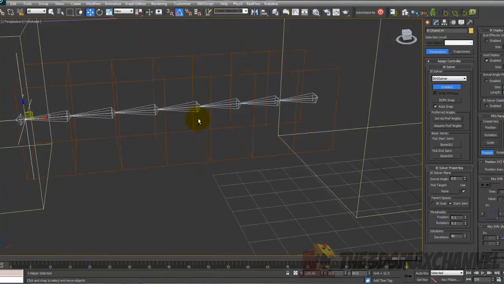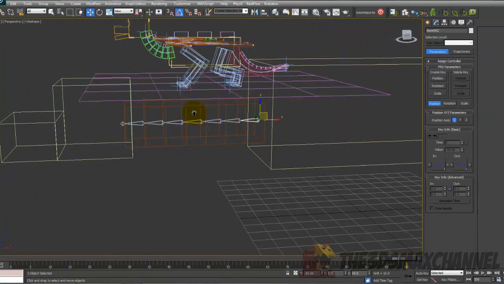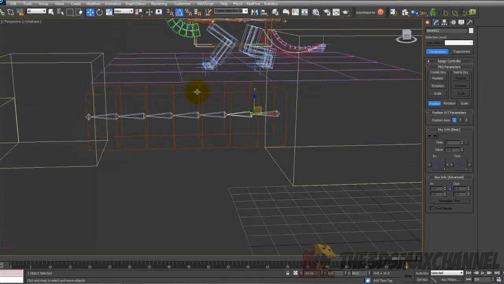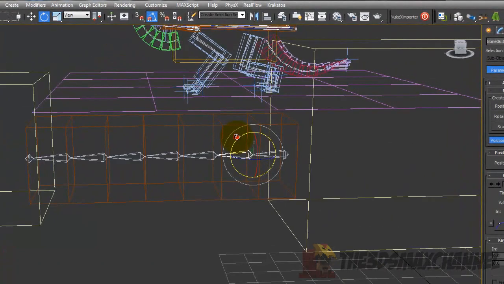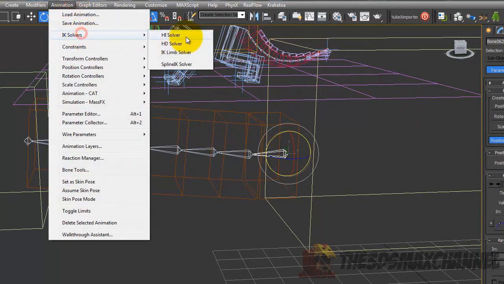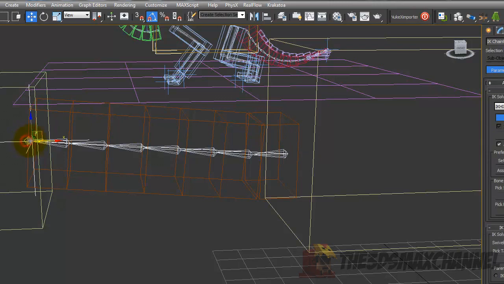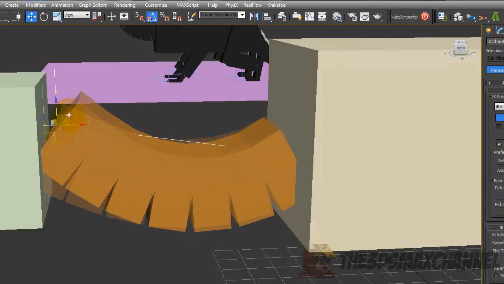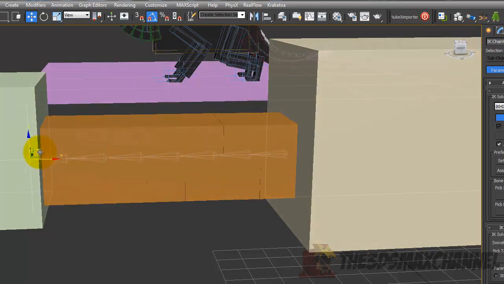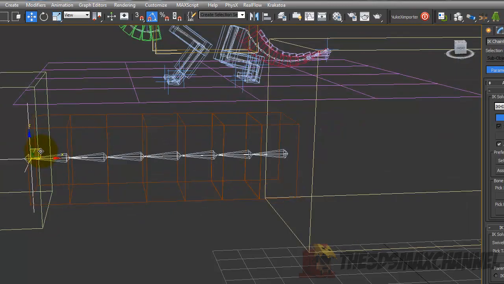So one way to fix this is to turn that back off and to rotate the second bone up. This way, for some reason, the IK solver will realize that it's going the wrong direction, and as you can see, it's now looking correct. So you can do that. That's probably the best way to do it. So just do that.